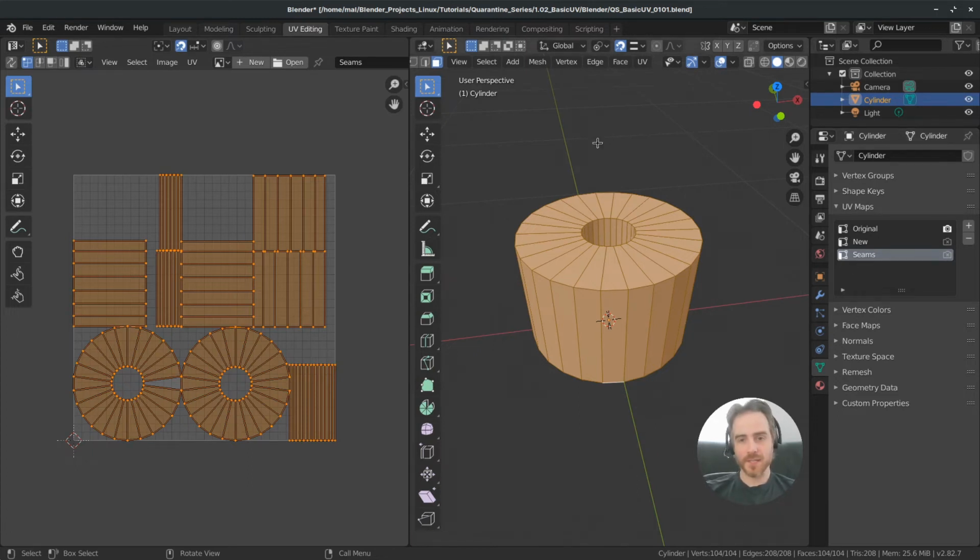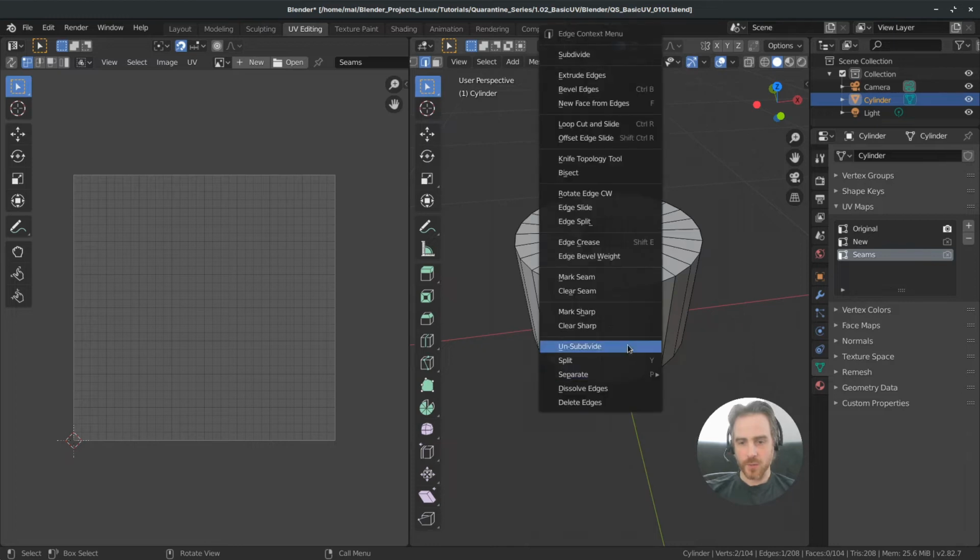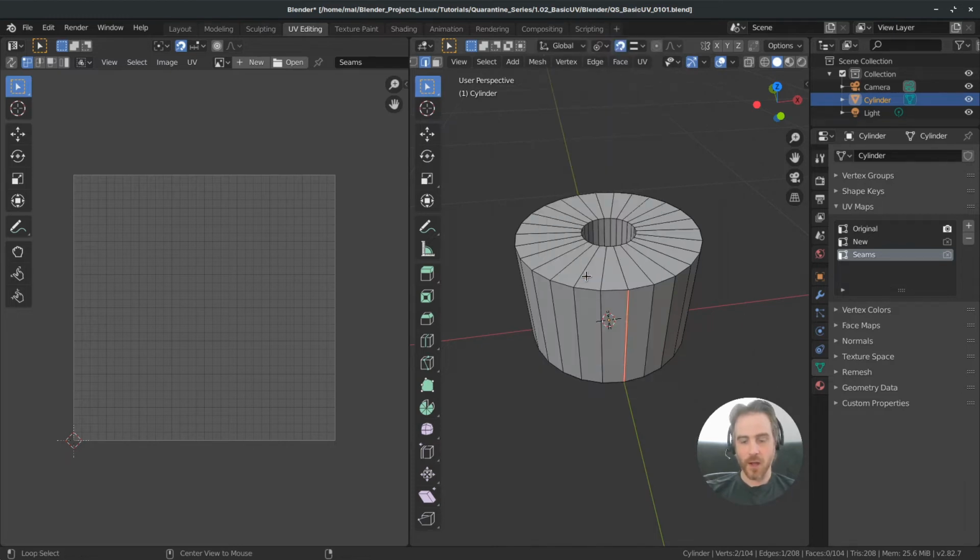Now to create a seam, I'm going to go into edge select mode here and select this edge. I'm just going to pick an arbitrary edge at this point to make a seam. So I'm going to right click and then mark seam. Now if I press Alt A to deselect everything, you can see this line here is now red, and that means that's where our seam is.